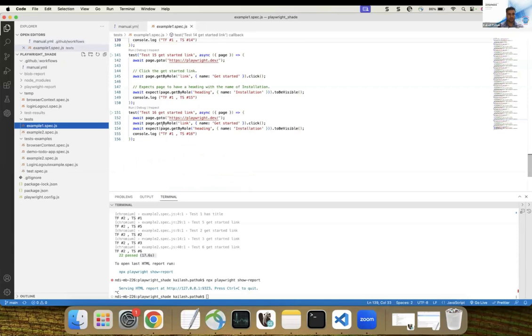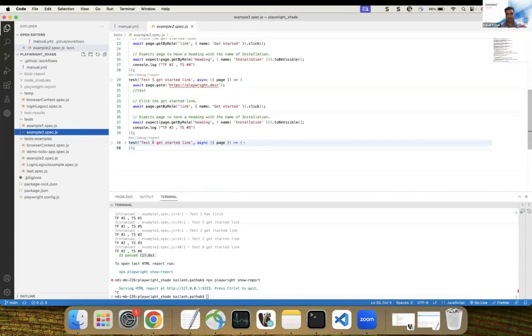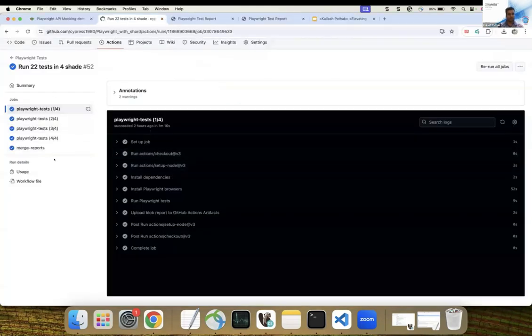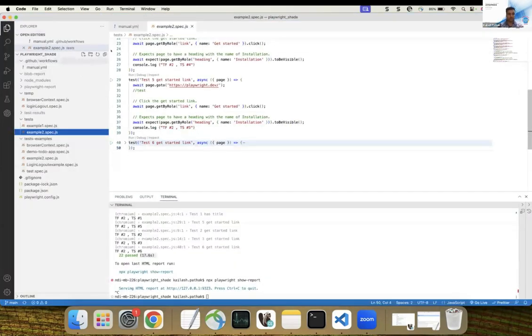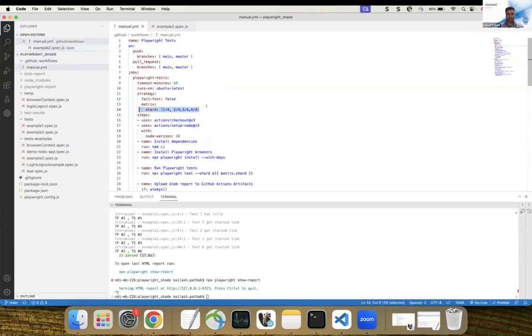In example 1, we have 16 test cases. In example 2, we have 6 test cases, total 22 test cases, right? So 22 test cases we are running in 4 machines. So where I have mentioned here in line number 4, if you want to increase your machines, you can just increase it here, right?